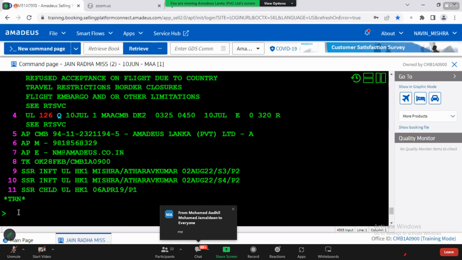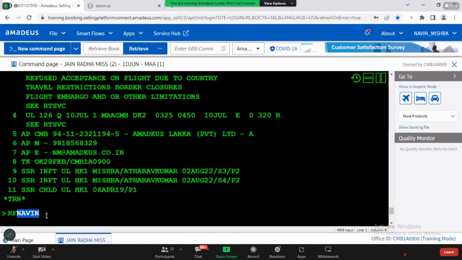All right. And if I am creating the PNR, then who is responsible? So how would you denote in the PNR that this PNR is created and this person is responsible for the creation? RF is the command. RF means reference from. Who it is referenced from, and the name of the person who is creating the PNR.